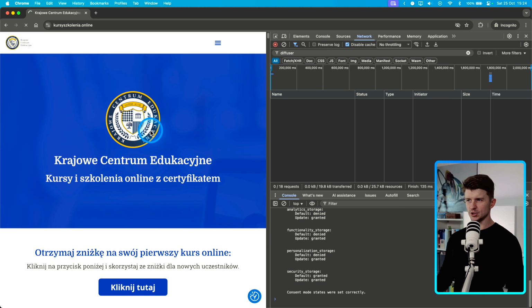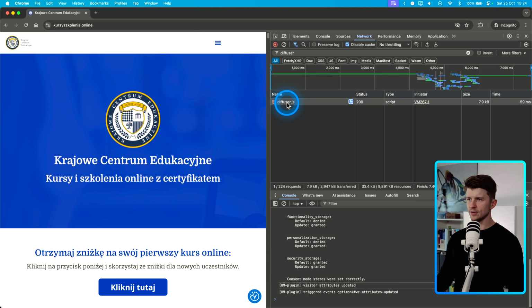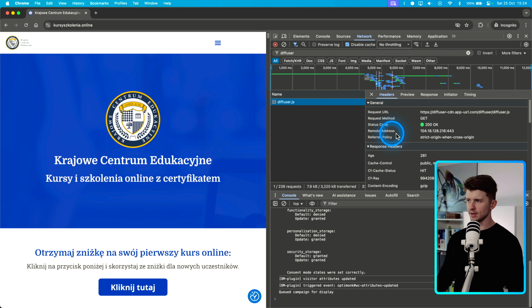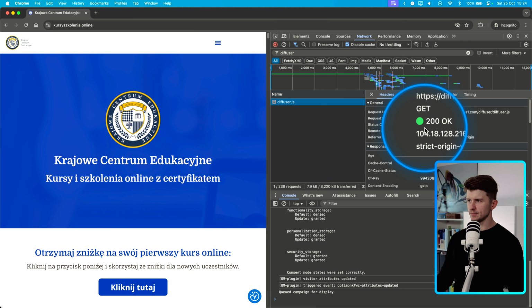So now I have just accepted the cookies. Then there is a little kind of page reload, and you can see that the diffuser code actually fired, no problem.